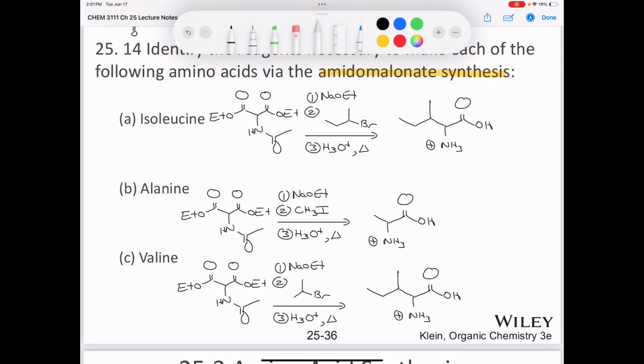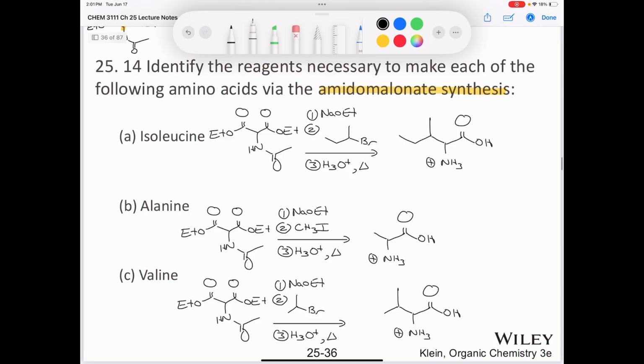Maybe we can just move that over here like this. And then we just have to delete this methyl group. And so there you go. There's our valine. So we have our isoleucine, alanine, and valine. And keep in mind that all of these are going to be racemic.